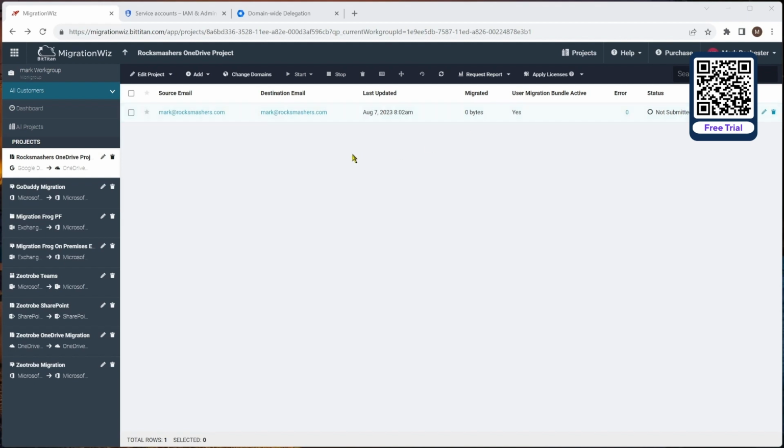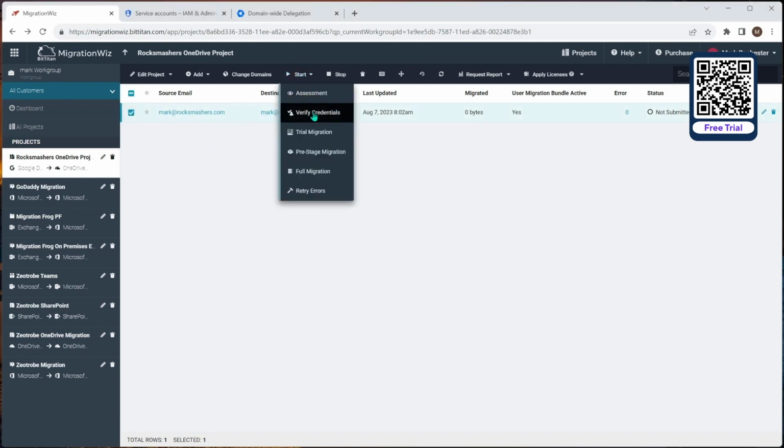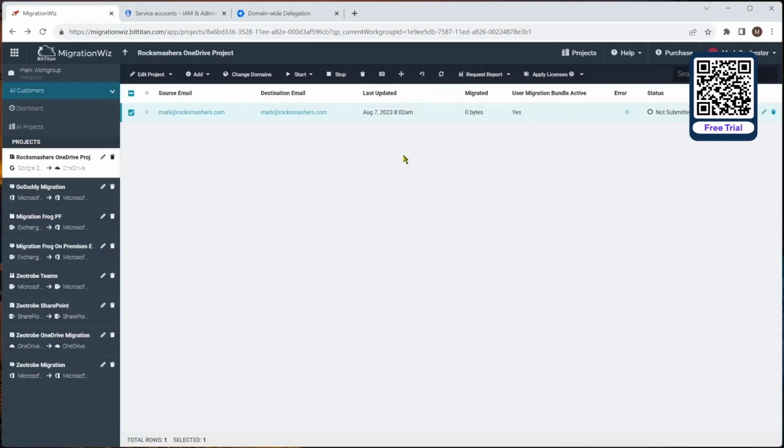So with that license applied, I can now go here and I will do the verify credentials. Now the verify credentials, you do it against one account, but obviously the credentials are going to work for every account that you do. So if you had 100 people in your project, then you just need to do verify credentials just for the one, and you'll find it will go ahead and check that it can get into Google, and it can also get into the M365 backend as well. So we submit that and we'll come back and see what the results of that are shortly.